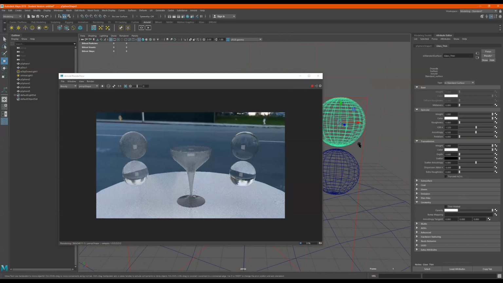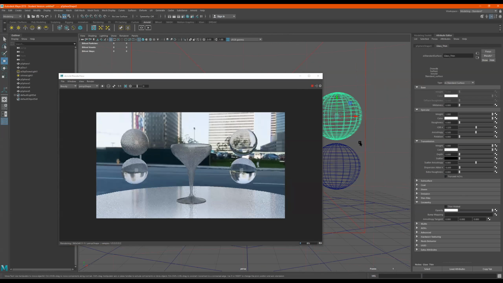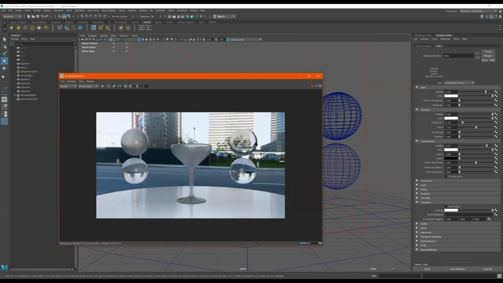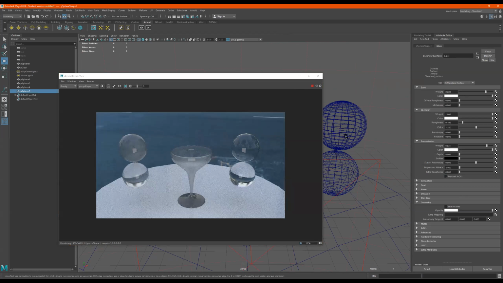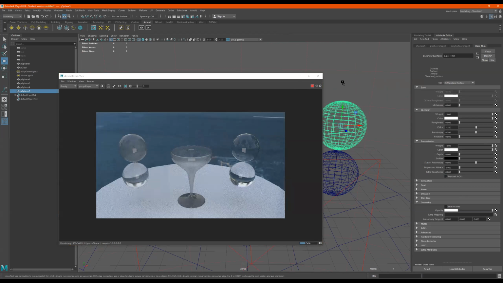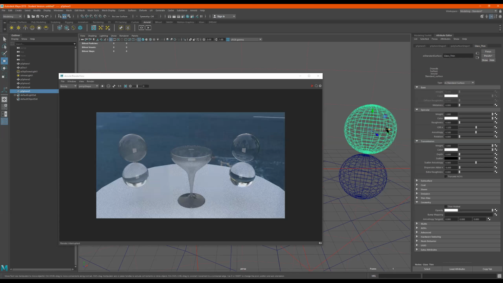So you're seeing it. And also, let's say if you want to make something chrome or shiny, just to give you an additional lesson. Stop this. Control D.